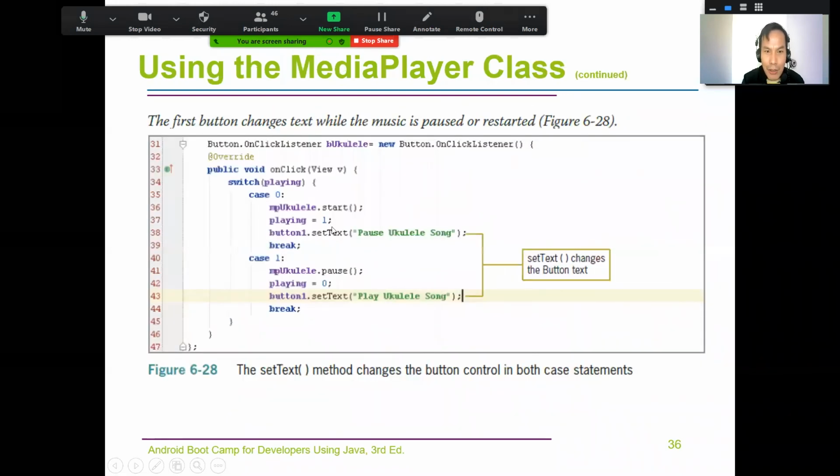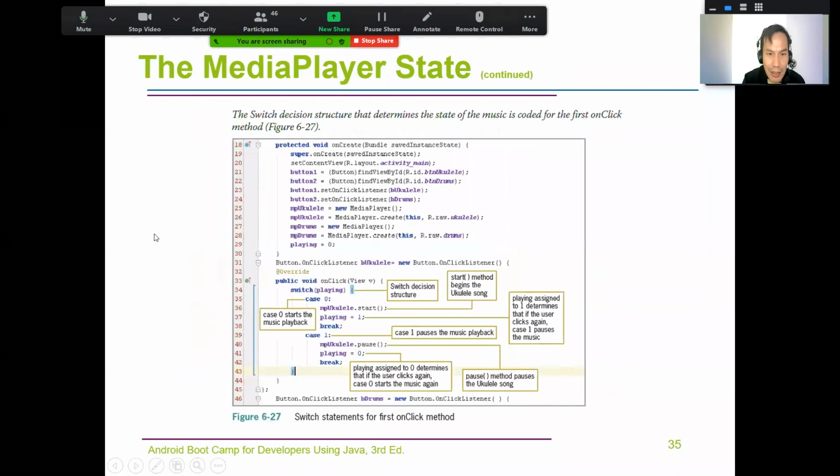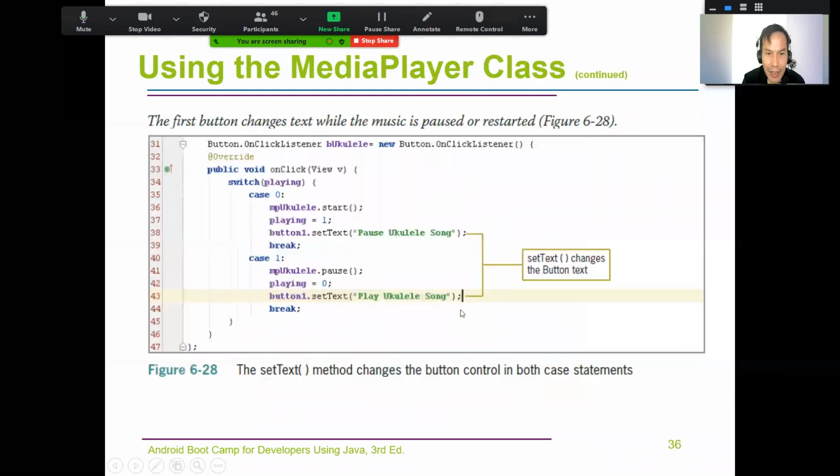Then if playing is equal to 1, then break. Prior to break, I used to create in line 38 a button 1 that sets the text to "Pause ukulele song," then a semicolon. And I added in case 1 a button 1 that sets the text to "Play ukulele song." That's right, play. The button 1 in case 0 is pause. So meaning they're different, pause and play. That's how it provides the process.